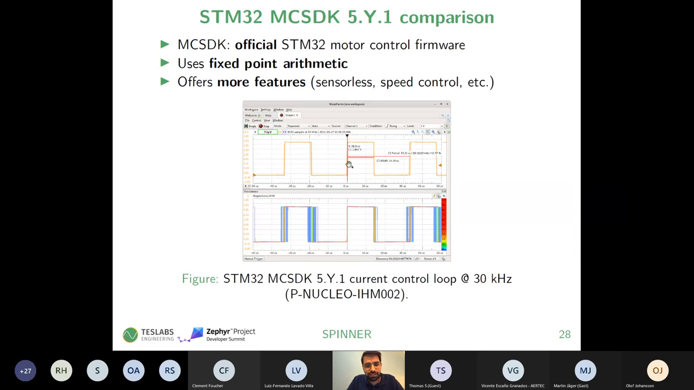And as you can see, we have really similar behavior. Actually, the control loop is a bit faster in Spinner. Here it's 1 microsecond more. We are about the same, to be honest. And here we have observed some jitter. I don't really know what the reason is; I didn't investigate. But the thing that I would like to remark here is that we are achieving similar performance, even though one is bare metal, the MCSDK, and the other runs Zephyr.